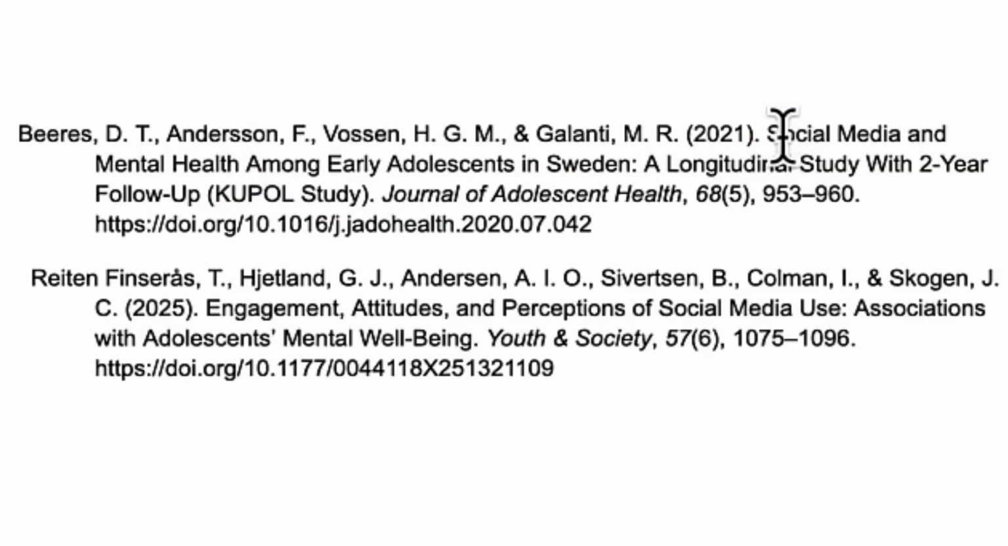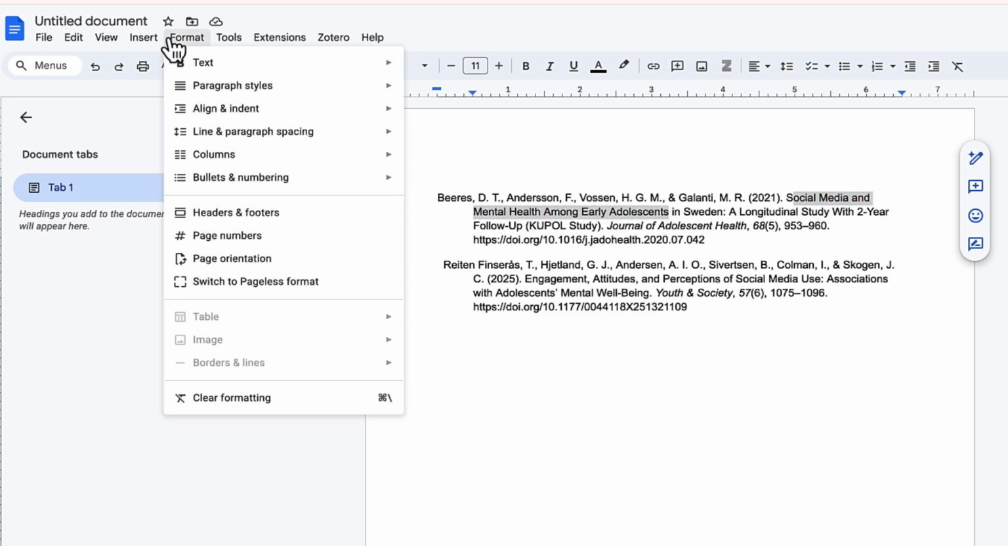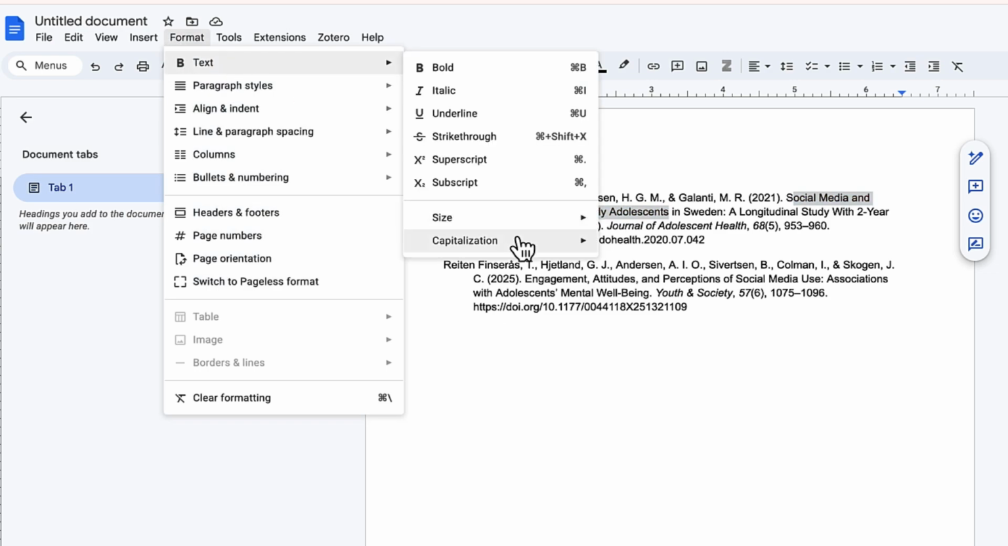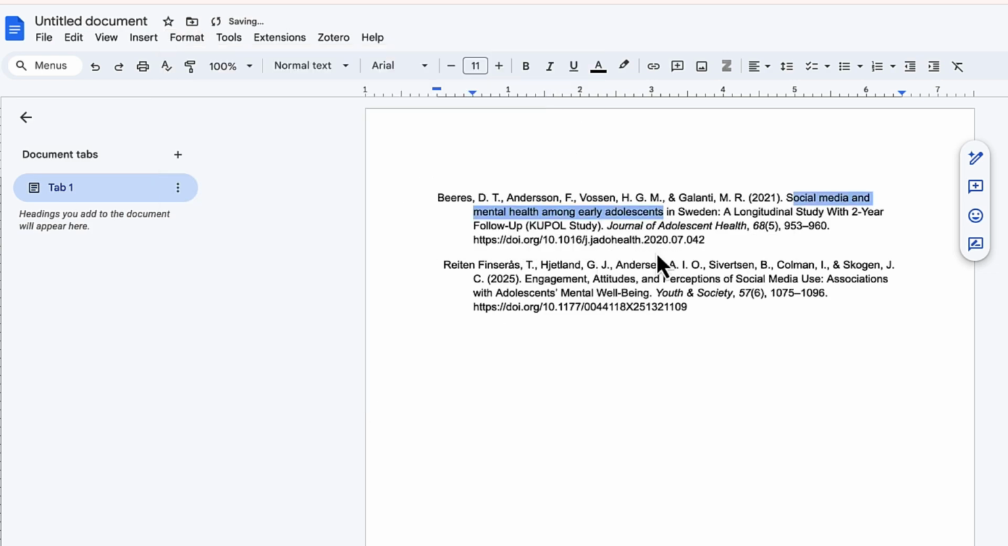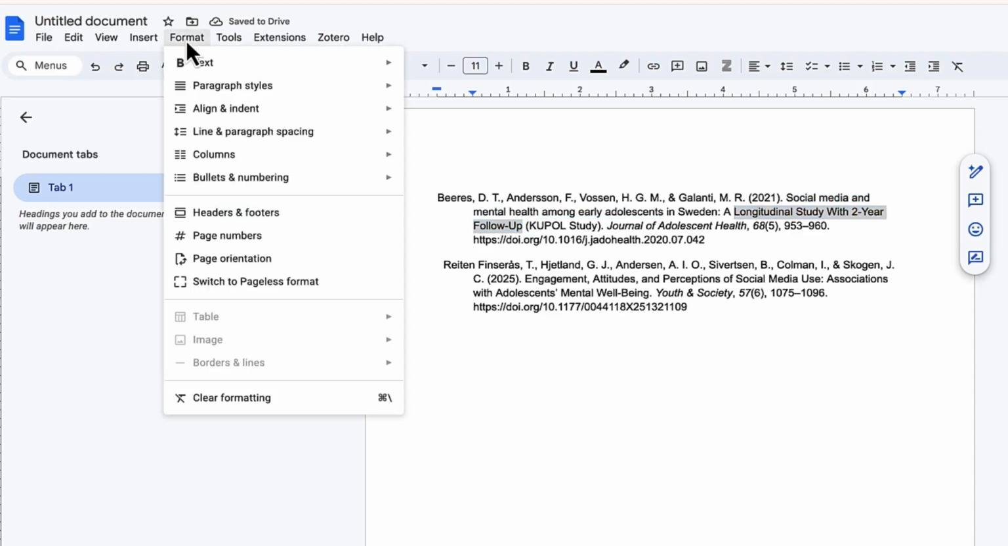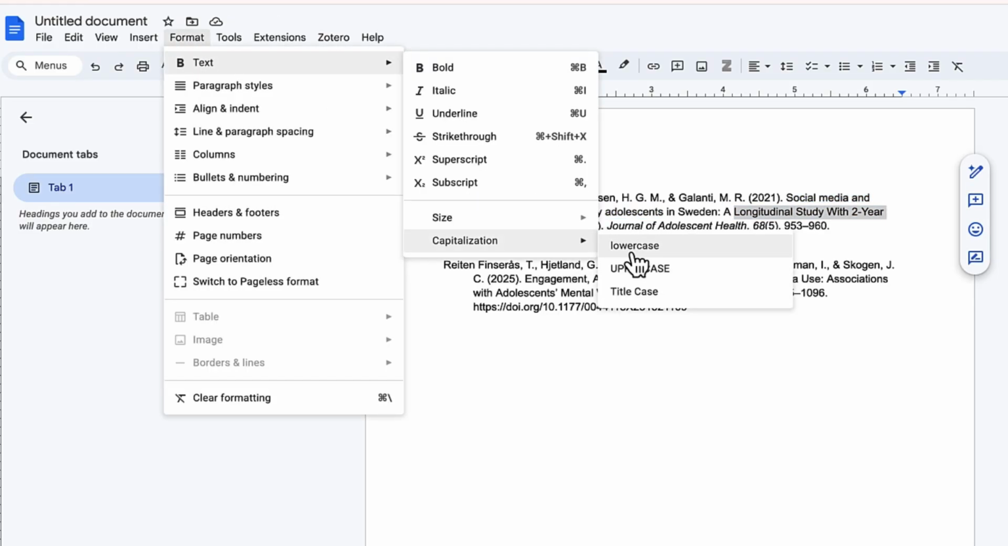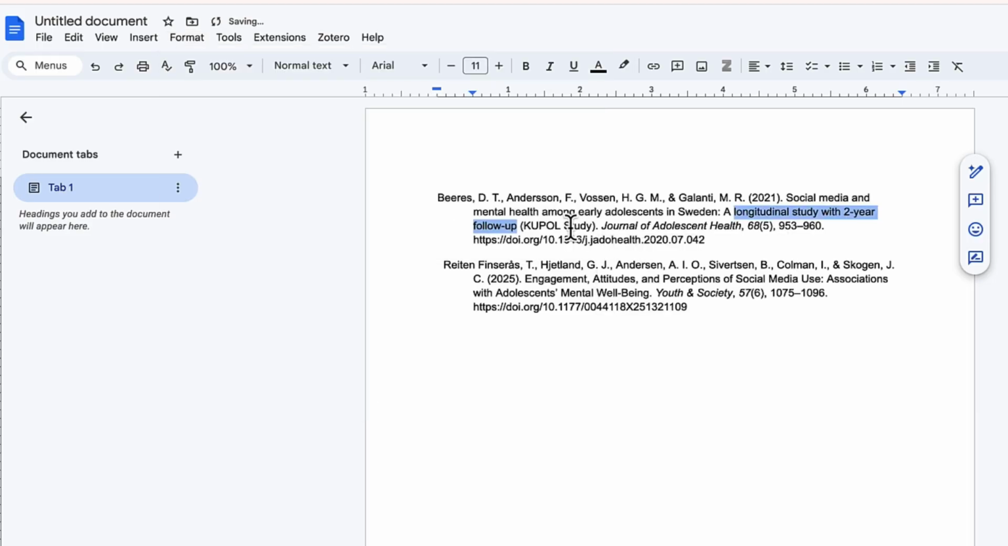Now you could go through and fix this manually, but you can also just highlight all the words that you want to make lowercase. Come up here to Format, Text, Capitalization, Lowercase. Again, I do it again. Come up here, Format, Text, Capitalization, Lowercase. And this one I'll just fix manually.